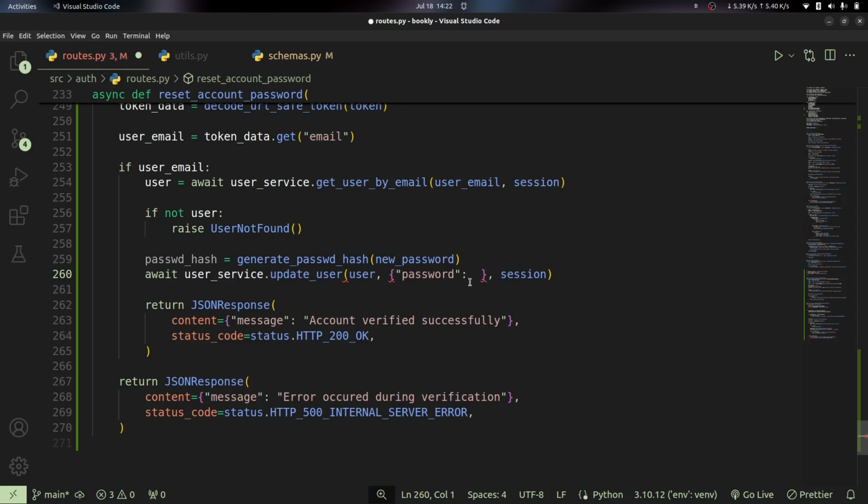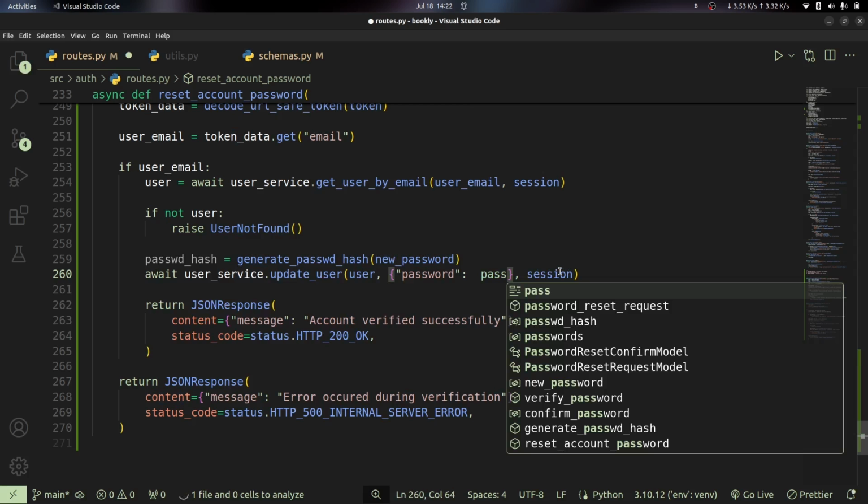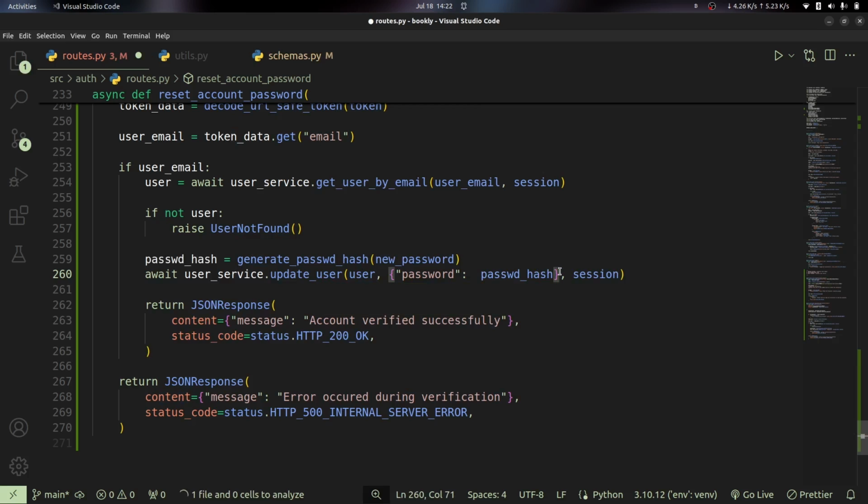Then we shall continue to update our user using that new password. So for our case we shall say new password. I'm going to go ahead and save. Oh, actually this is supposed to be our password hash instead of our new password, so forgive me for that. I'll change it to password hash.